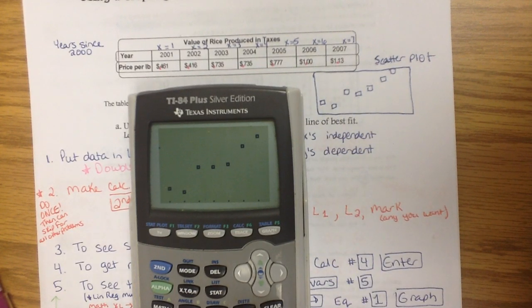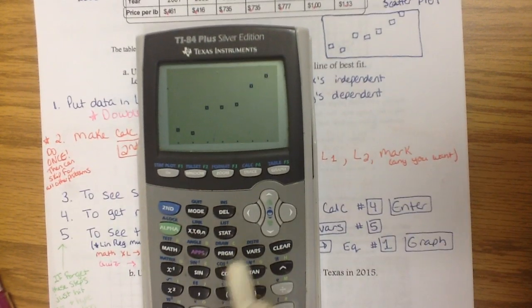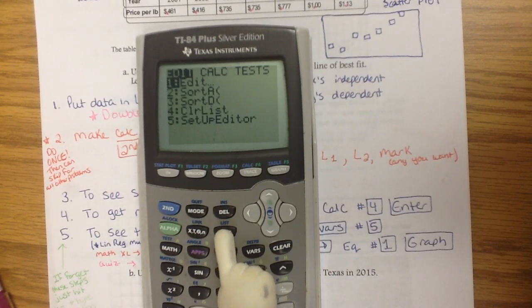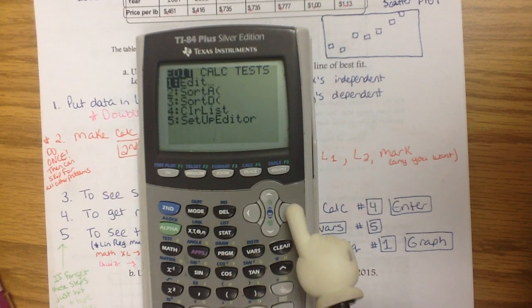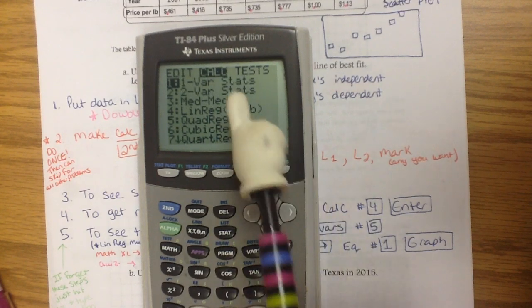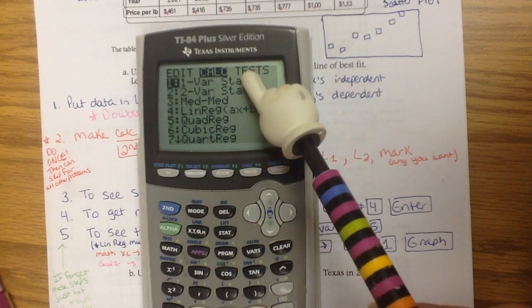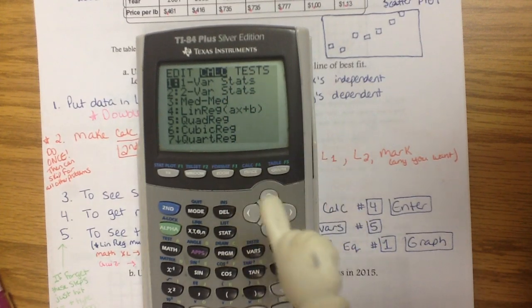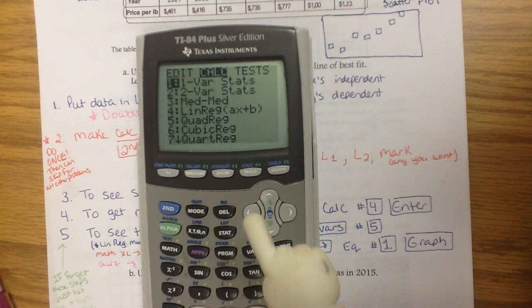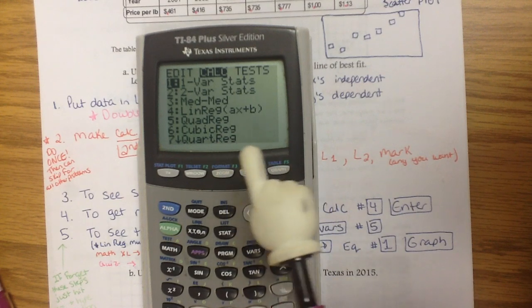So now we're at step 4, and we need to get the regression equation. This is why we turned our diagnostics on. Again, we're going to go back to Stat. We are going to arrow to the right, so we have Calc highlighted. Then all of this stuff shows up. We are doing regression for linear, a line of best fit.